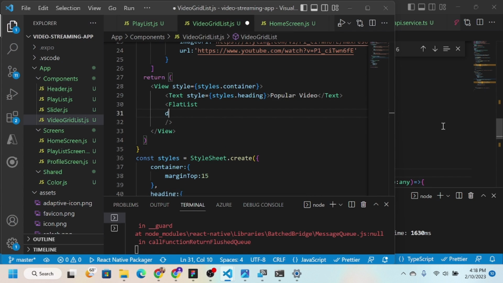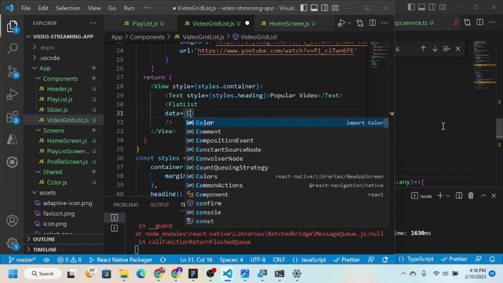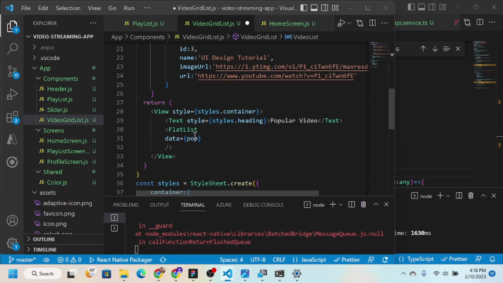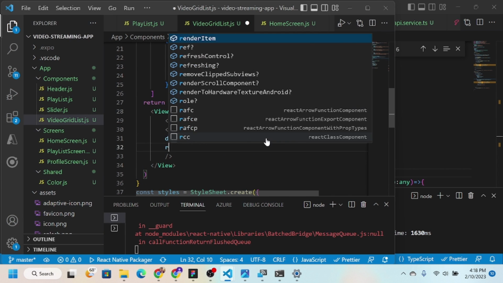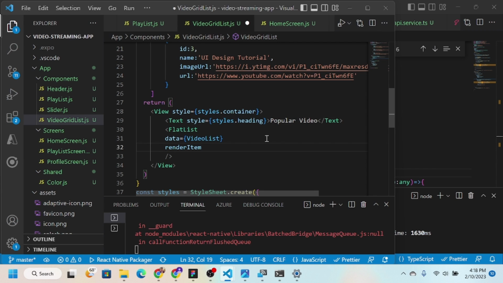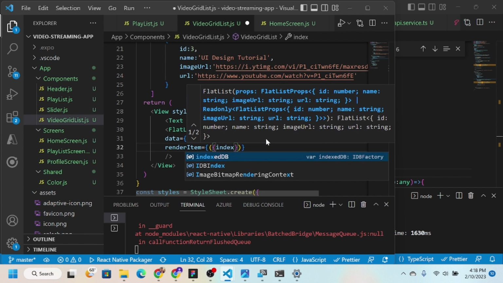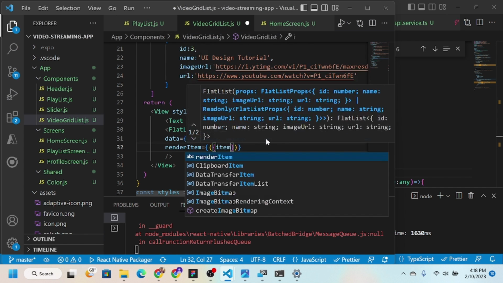Now for data, define the data which is our course list. Oh sorry, so let me check. Okay, it's video list, sorry, and just render the item. So in order to render item, curly braces, then square bracket, sorry, the circular brackets, and then again curly braces. And you have to define here, for example, item.